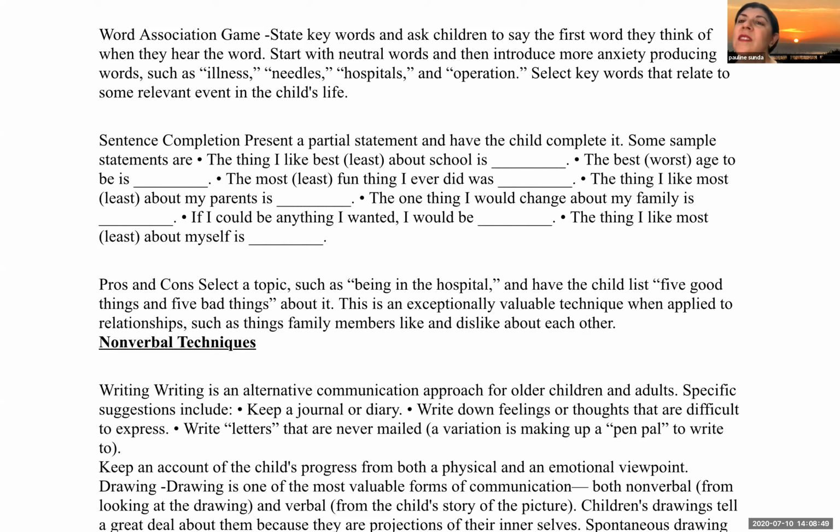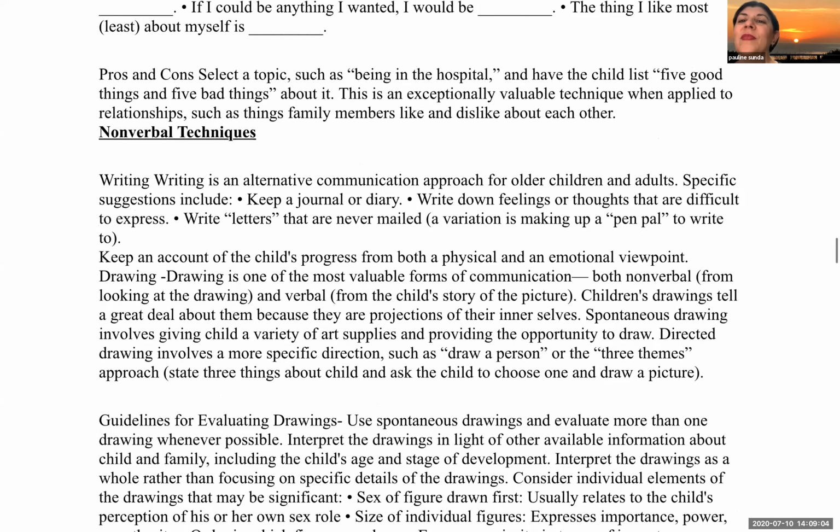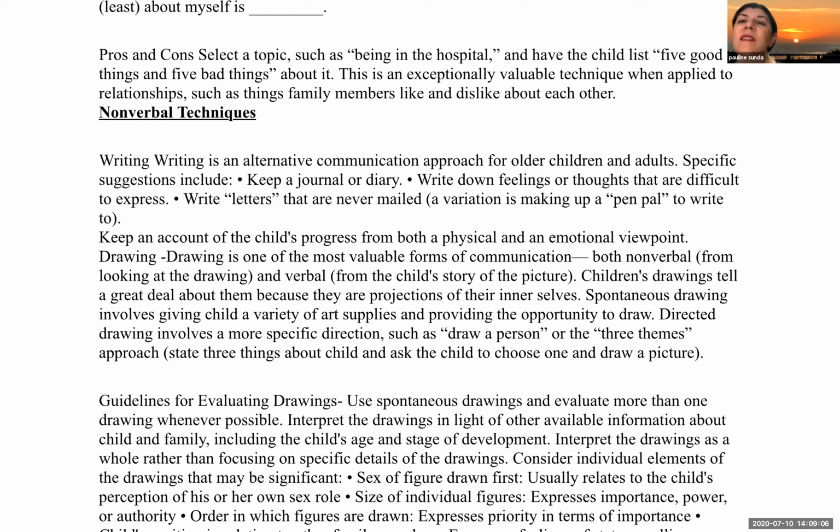Sentence completion. This is when you're going to present a partial statement and then have the child complete it. An example of this would be, things I like best about school is, or things I like least about school is. Pros and cons. Here you can select a topic like being in the hospital and then ask the child to say 5 good things and 5 bad things.